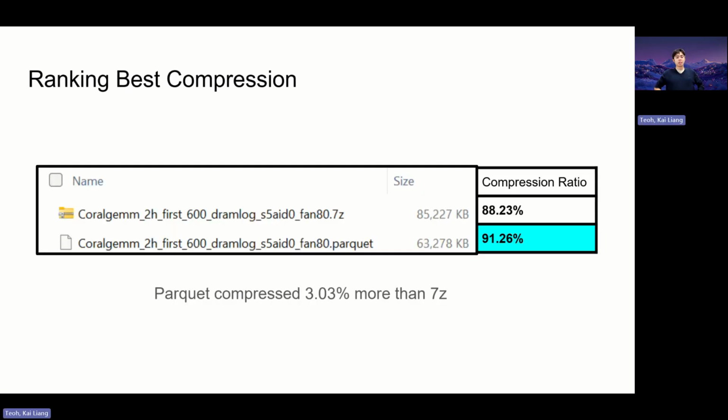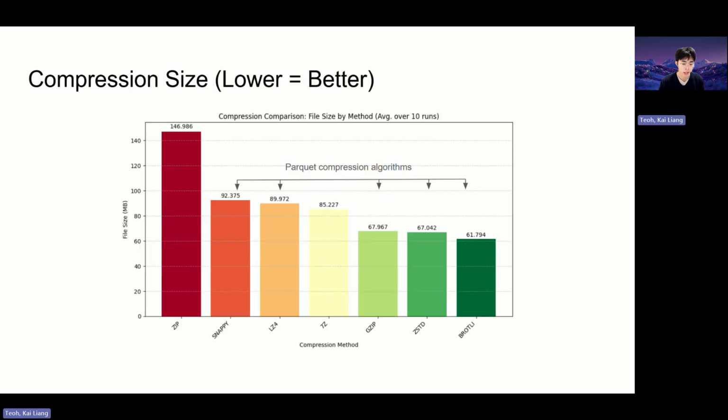So in this slide, it's about ranking the best common method and ranking the best Parquet algorithm. You can see over here the compression rate is 88% for 7Z and 91% for Parquet. And judging this mathematically, we can say that Parquet is the superior approach when it comes to handling the CSV data than 7Z.